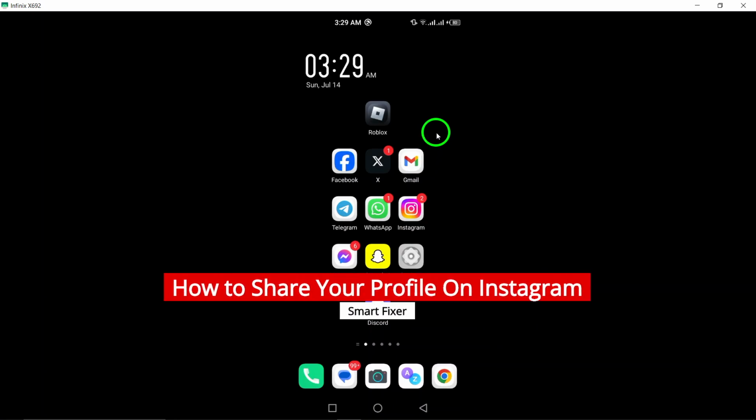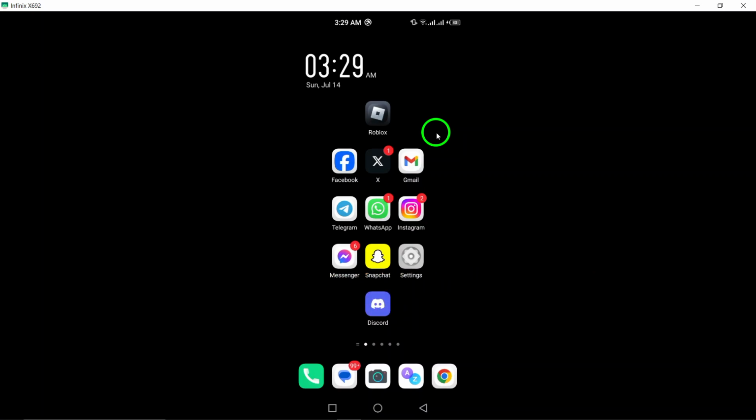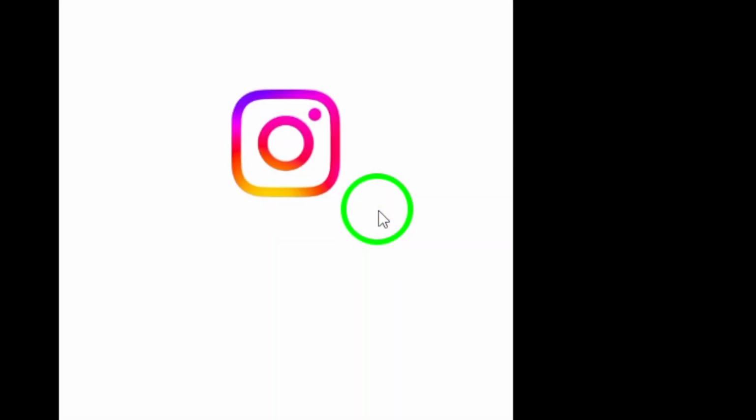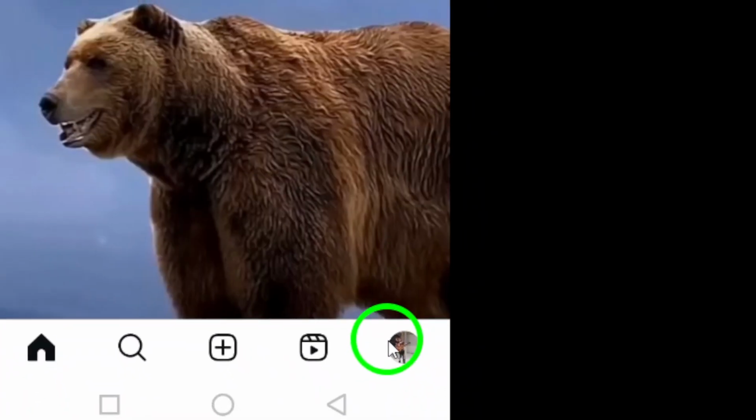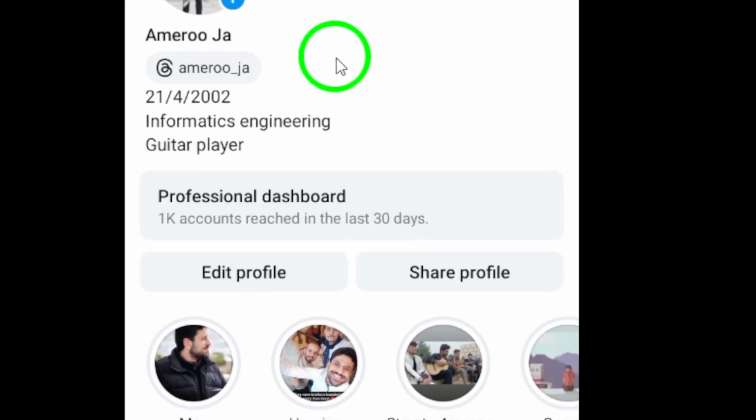Instagram is constantly updating their features, so it's always good to stay up to date on how to navigate the app. Let's get started. First, open the Instagram app on your Android device. Next, tap on your profile picture located at the bottom right corner of the screen. This will take you to your profile page.